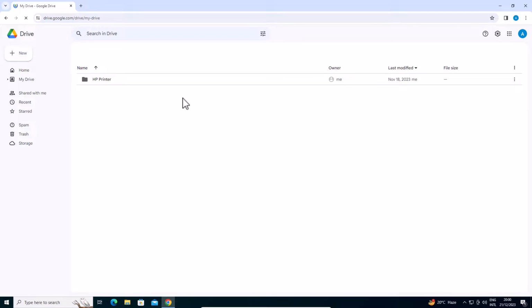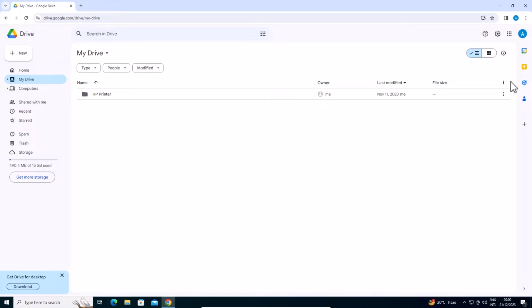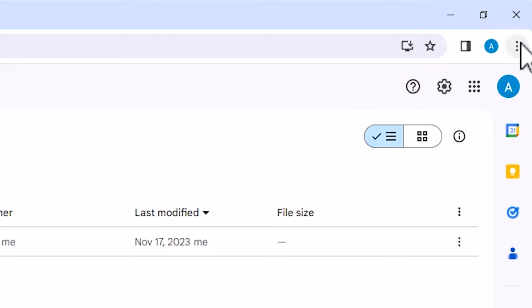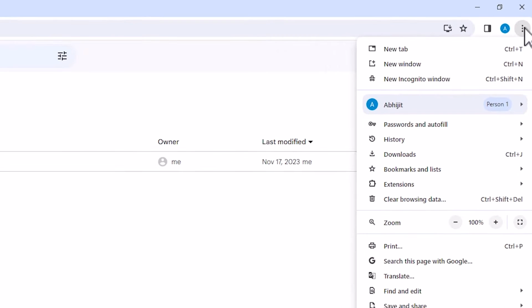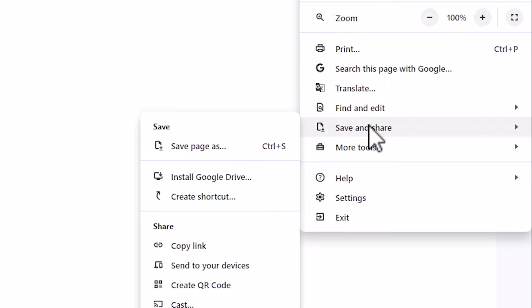After that, Google Drive is open. In Google Drive, at the top, we find three dots. Click on those three dots. Here we find Save and Share. Go to Save and Share. In Save and Share, we find Install Google Drive. Click on Install Google Drive.